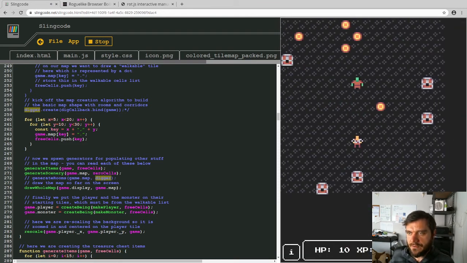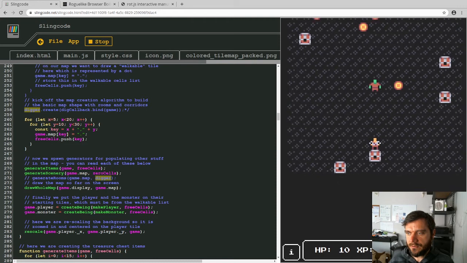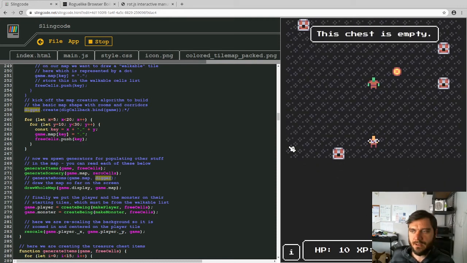But yeah, that shows you how you can customize the map too. And obviously, you could make much more complicated shapes here. We've just looped through from 5 to 20 and 10 to 30 to make this big rectangle, but you could make whatever complicated thing you liked. You could use a tile editor and read in the values that you put in from that. But the sky's the limit in terms of customizing the map how you want.